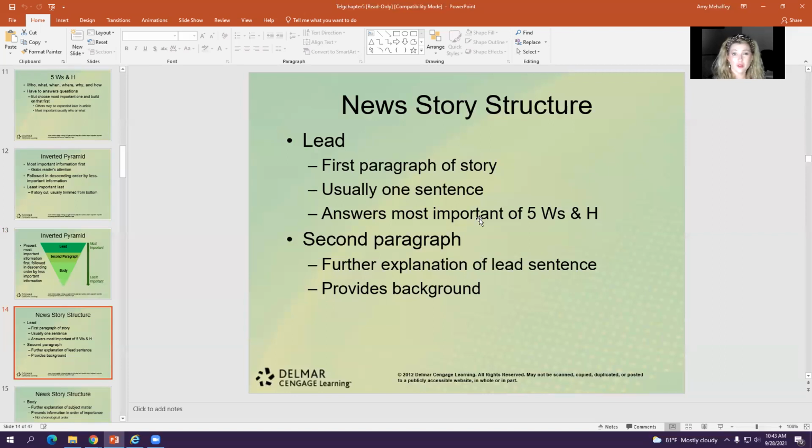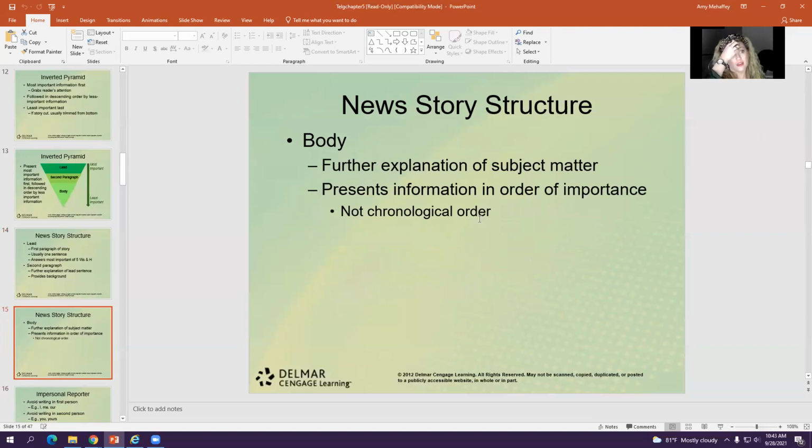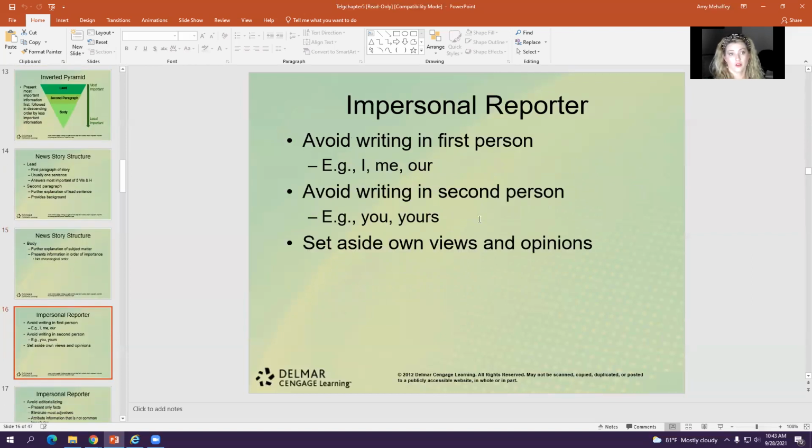So this is usually one sentence, could be 2 or 3, depending on what you're writing about, but it answers those most important questions. Then your second paragraph will explain the lead a little more. It expands on the details in the lead and provides some background. And then you can go on to explain more and more. So this presents the information in order of importance, not chronological order.